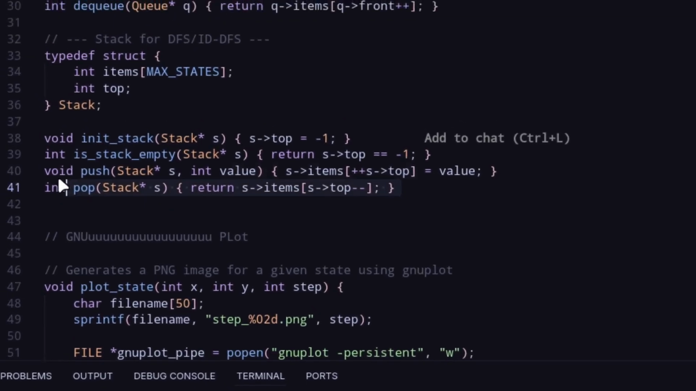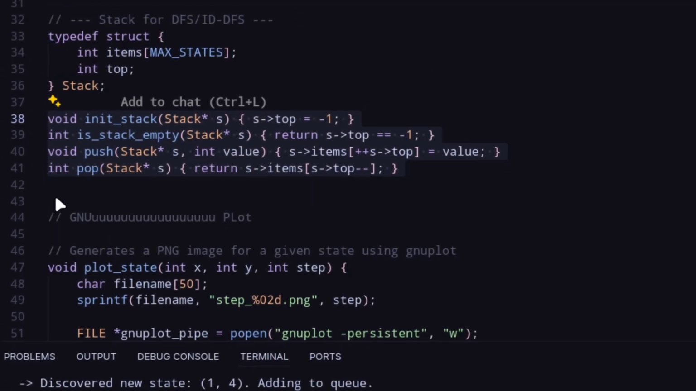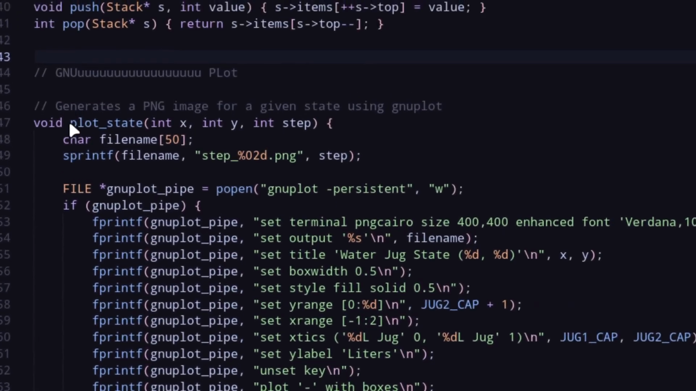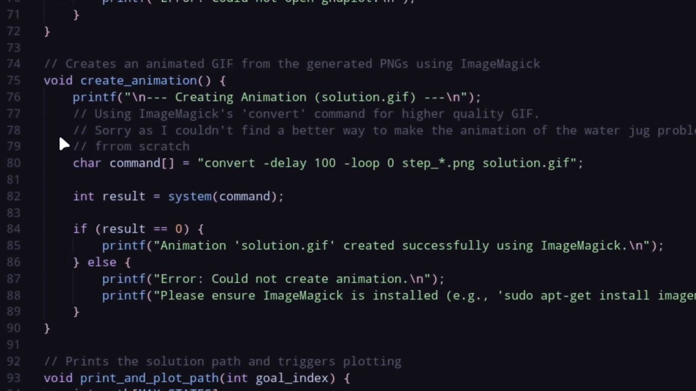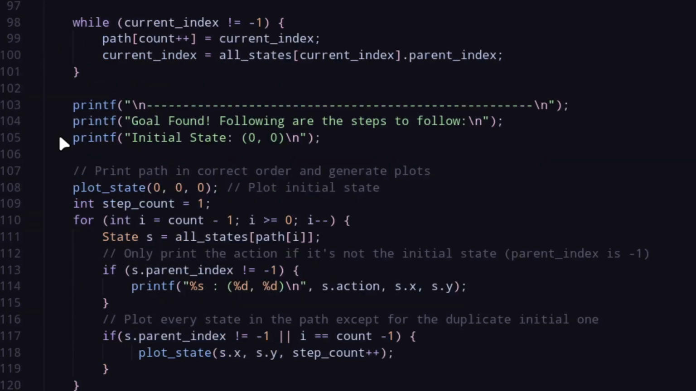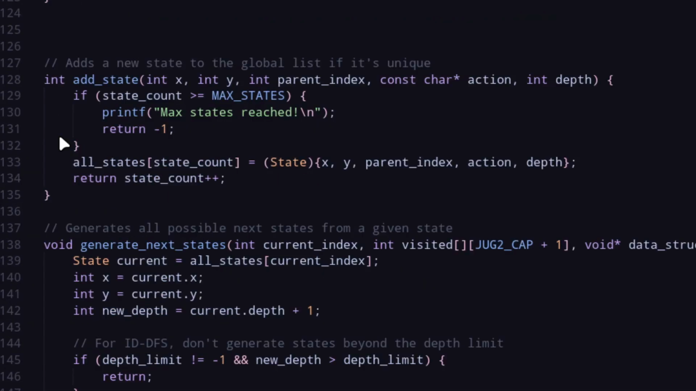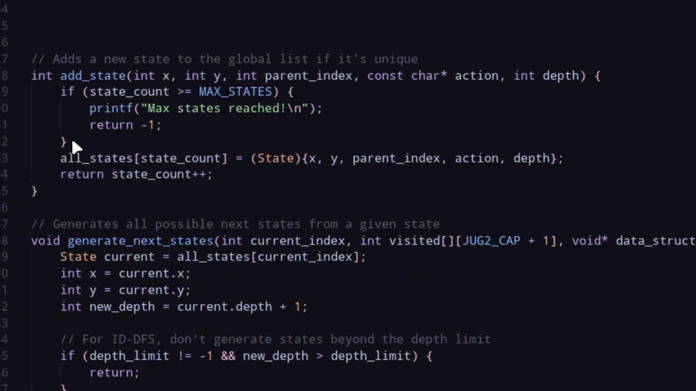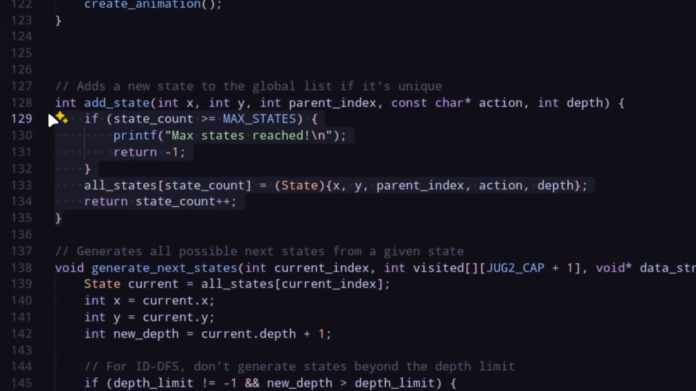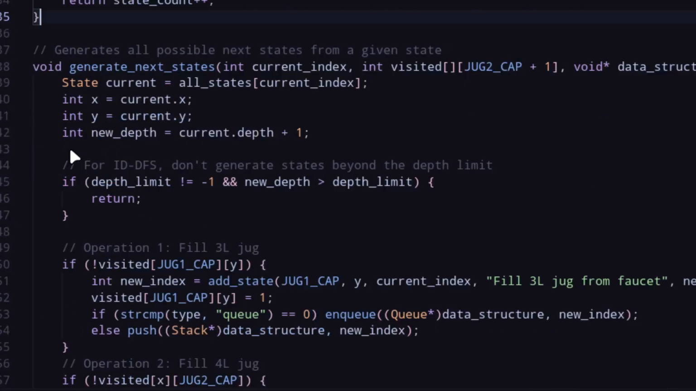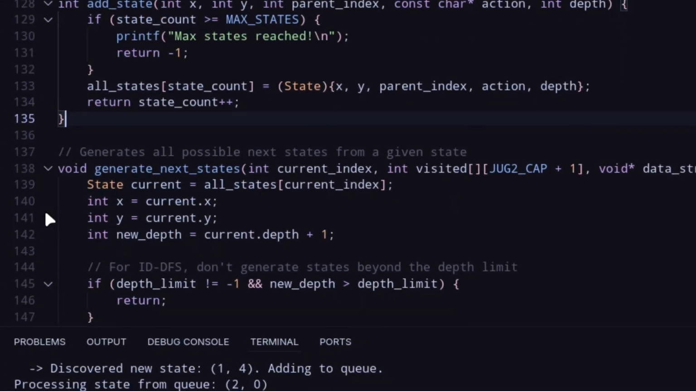That is a simple implementation of the stack, but that's not the point. We are going to come to the void, plotting the states and everything very quickly. Now, next, what do we have is this one. So I think I have this add states. We can discuss it. Yeah, I can actually do it right now.